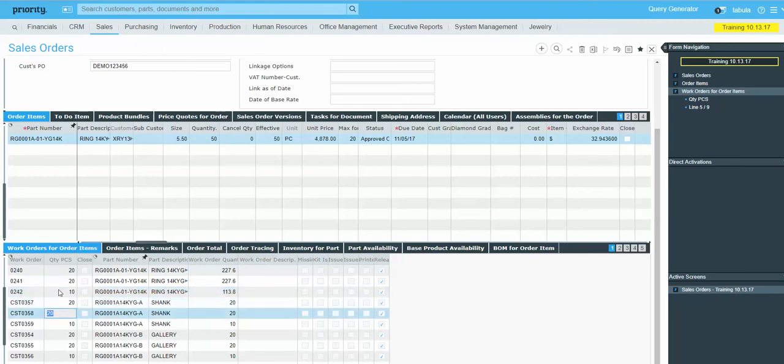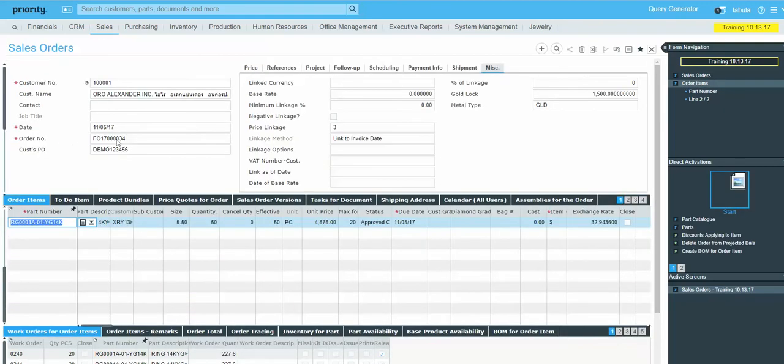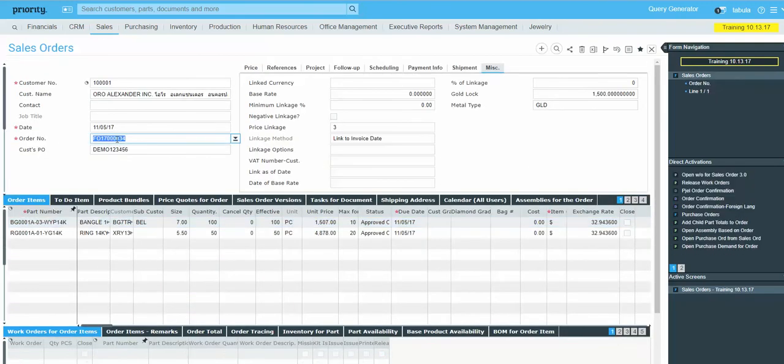The other jobs here are the castings, the cast parts. We can see in this case we have a shank and a gallery, so each has jobs of 20, 20 and 10 because we need one for each. So this is basically everything we need in order to open a sales order and run the MRP.